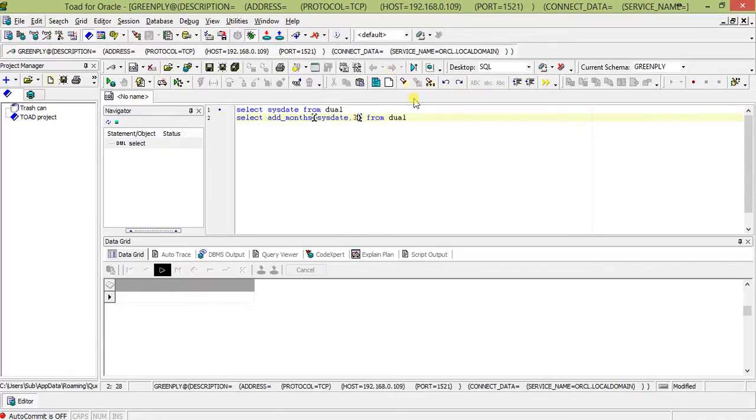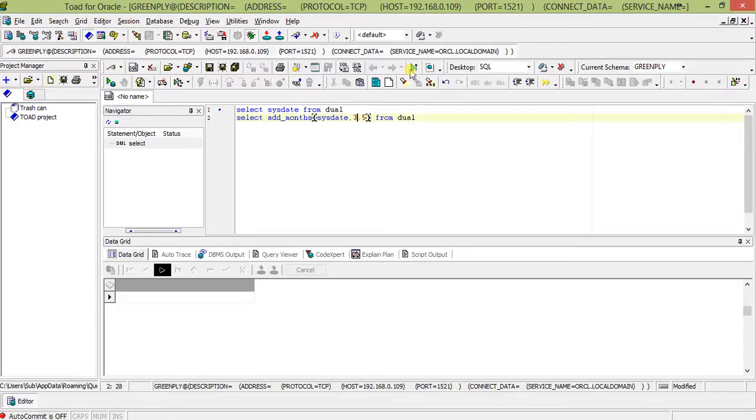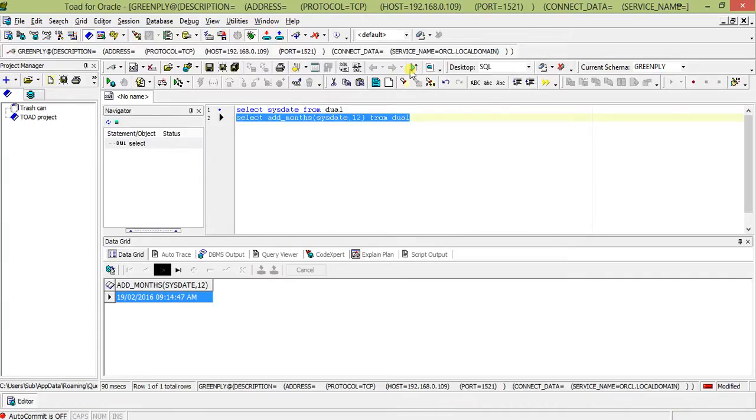To check whether it always accepts an integer, or whether it accepts a floating value, I'll put a 0.5 with it, and you see it does not accept any double or floating value. So if we give, suppose, 12 months, meaning 1 year, it should be 19 February 2016. So is it 19 February? So this is add_months.